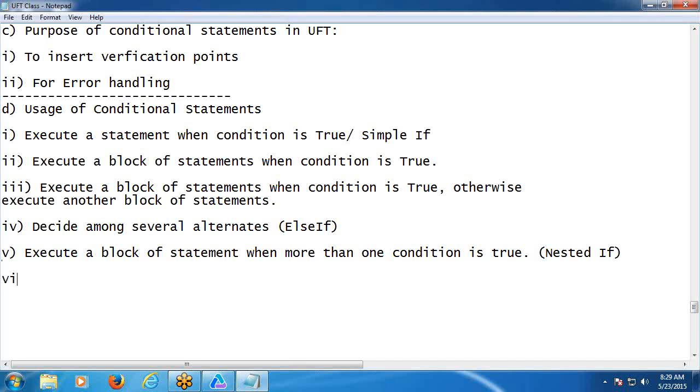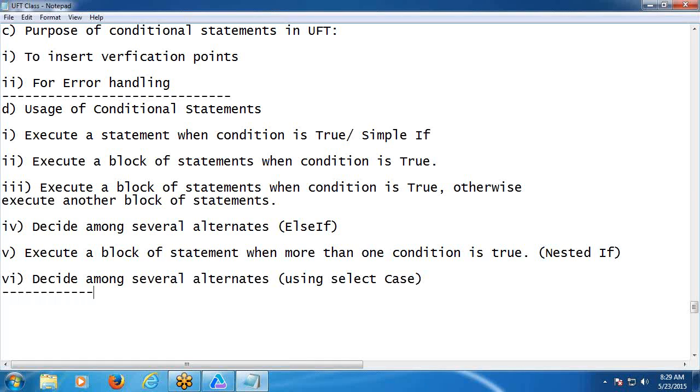Next, last one: decide among several alternates using select case. In order to overcome the complexity of else if, the select case structure was inaugurated. These six are the usages of conditional statements in VBScript.